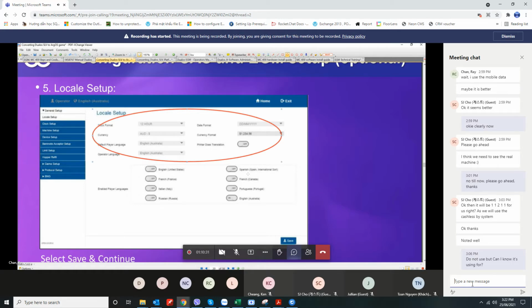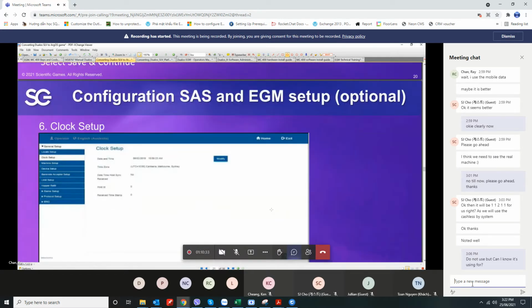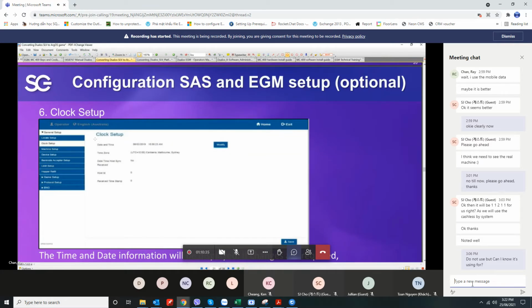When you are done, save, and go to another page, the clock setup. You can set it yourself. Day and time zone.